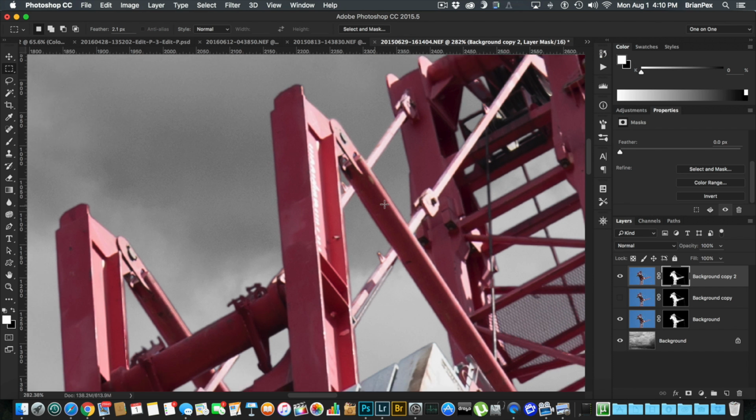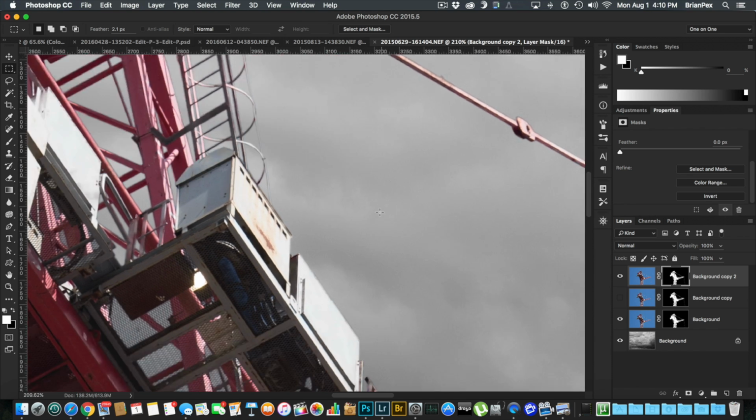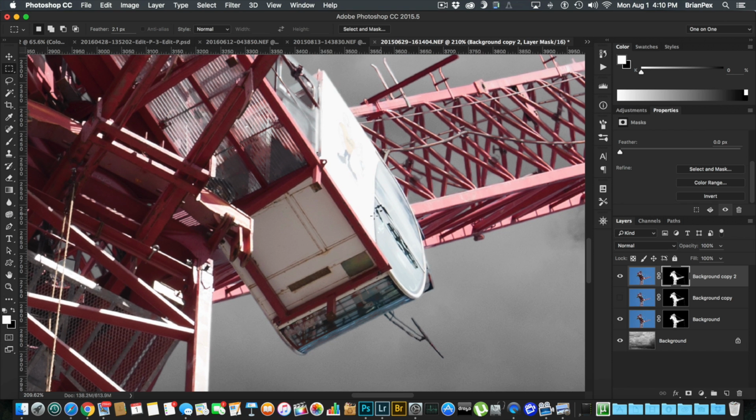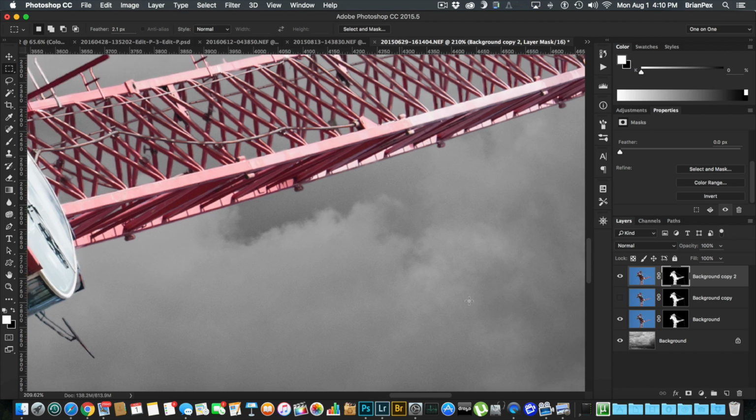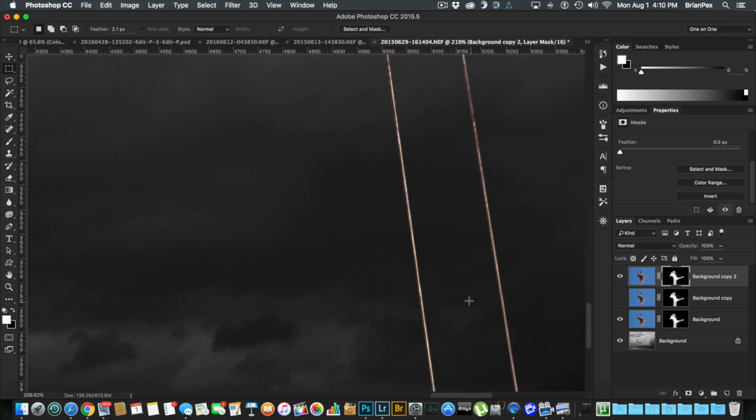Now let's look around. Perfect. Perfectly masked. Right down to that little wiper blade. Look at that. Simply cannot do it any other way in Photoshop.